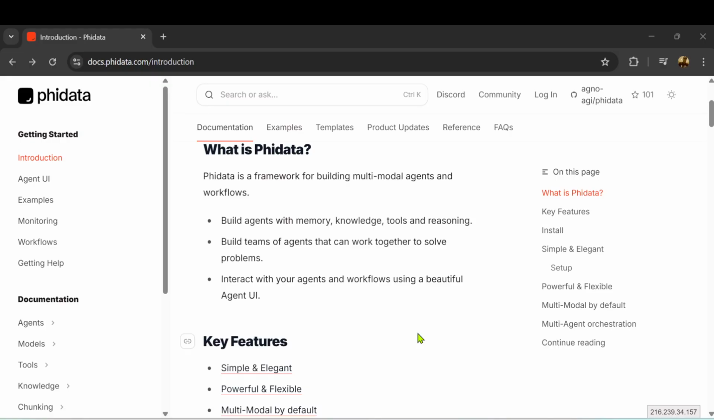And with Phidata, we should be able to build teams, which are nothing but a collection of agents that can work together to solve a problem. Here we can interact with other agents and other workflows with a GUI model. This is another ease compared to the LangChain and LangGraph way of developing agentic AI applications.